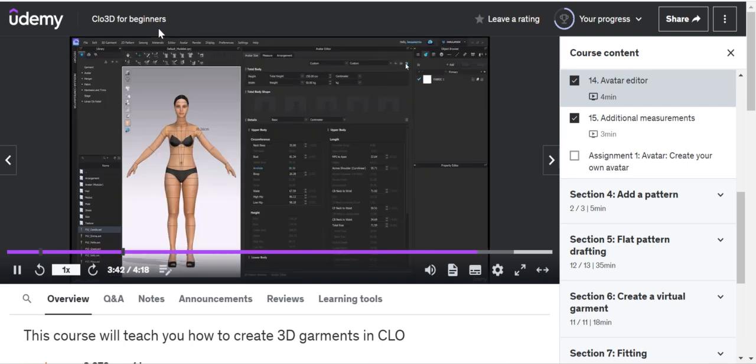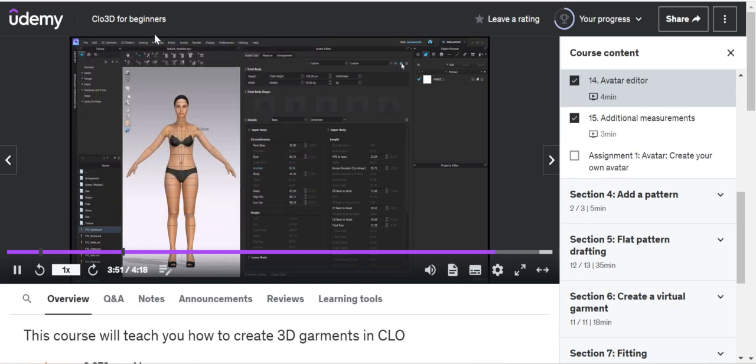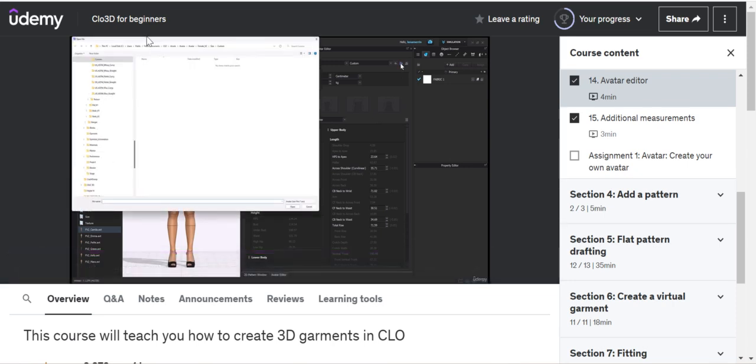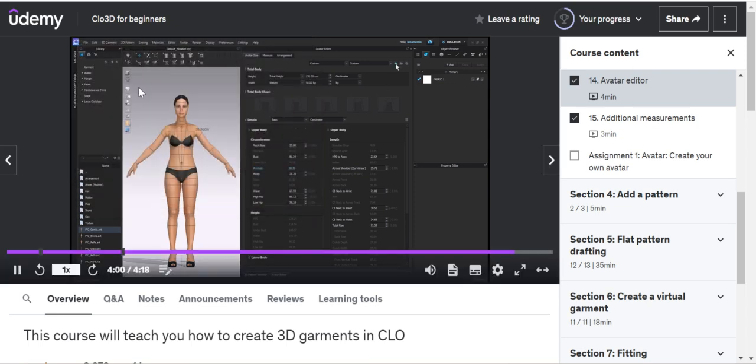When all measurements are set, we can save them by clicking the icon in the right top corner of the window. CLO will save it as an avatar size file. The folder icon will allow us to open the size files we have saved earlier and apply them to the avatar. And the arrow icon will reset all measurements.